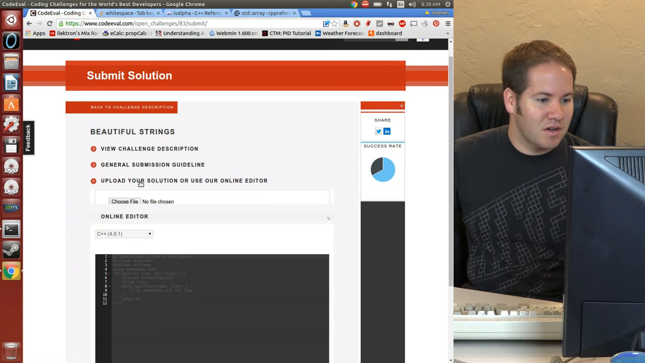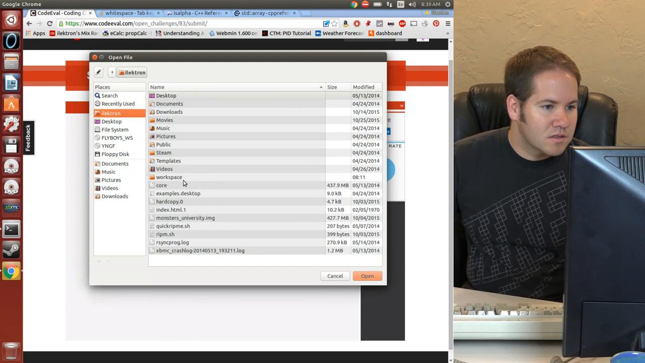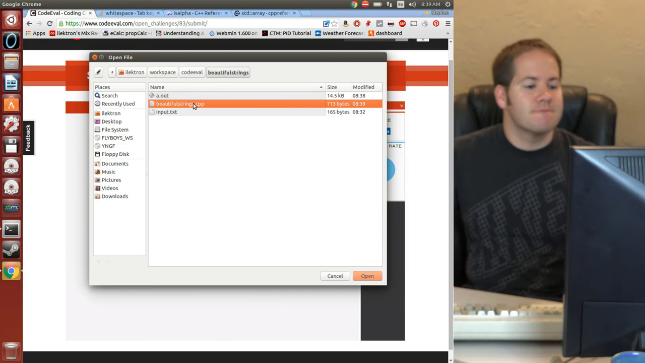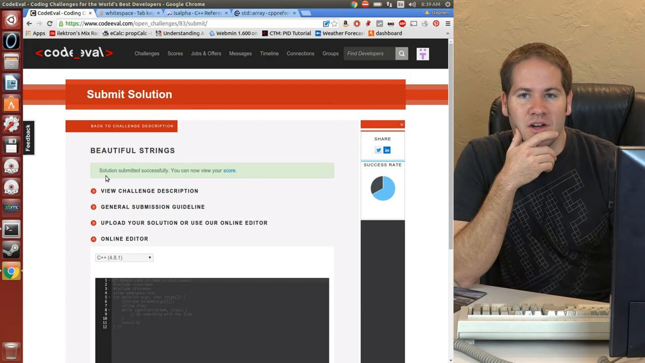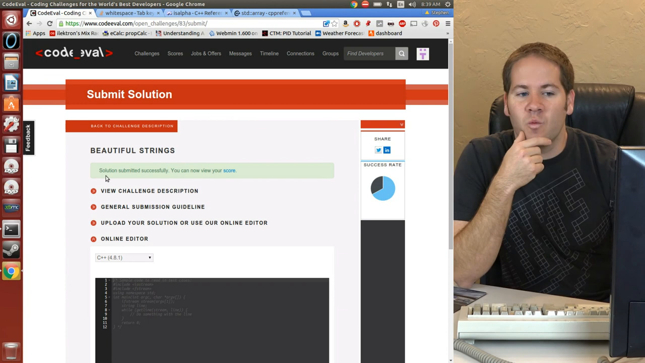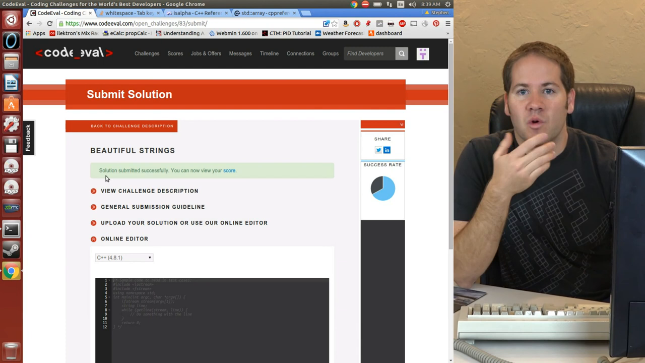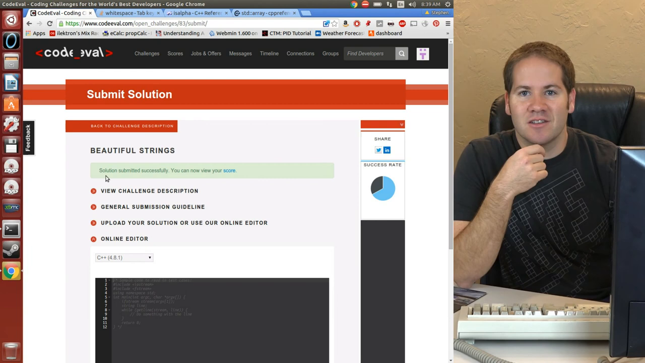Let's see, where did I put it? Workspace, Code Eval, beautiful streets. Okay. And upload. Now, something you need to know about Code Eval's sandbox that they use to compile and run your application to test it against our values is that it's somewhat anemic. It's very slow and not a very powerful machine. According to the support forums, one of the Code Eval employees said that they are in the process of migrating to more powerful sandboxes, and that will be done in a couple of weeks. Hopefully by the time you see this video, their sandboxes will be a little bit more powerful.